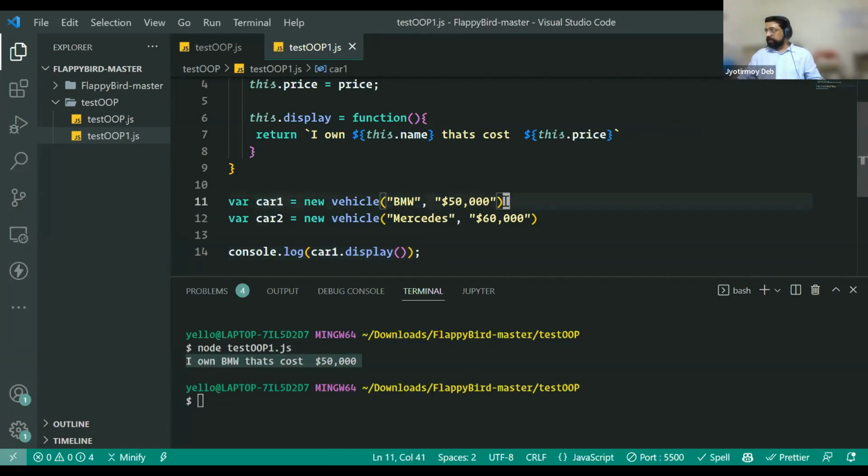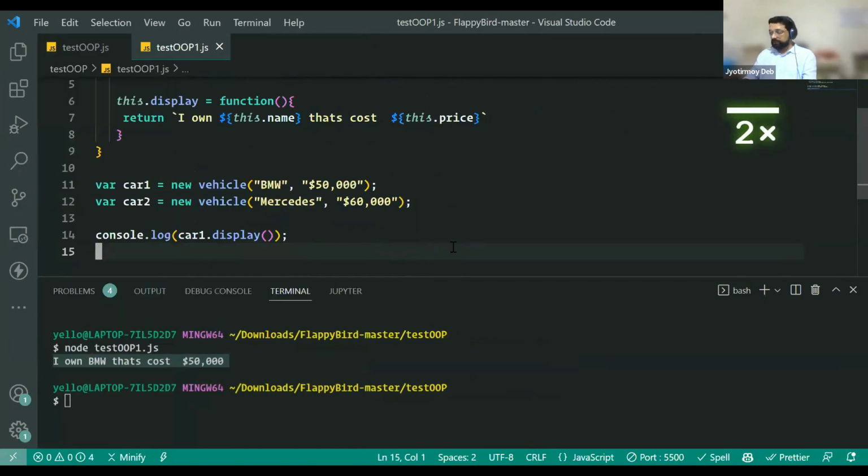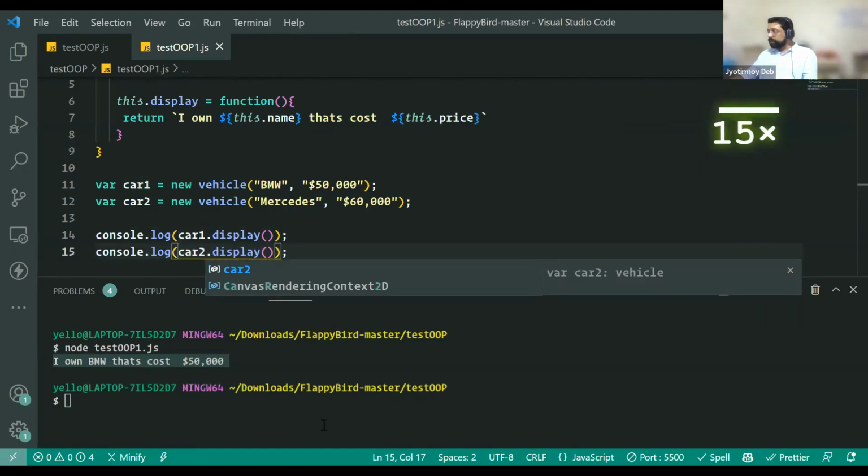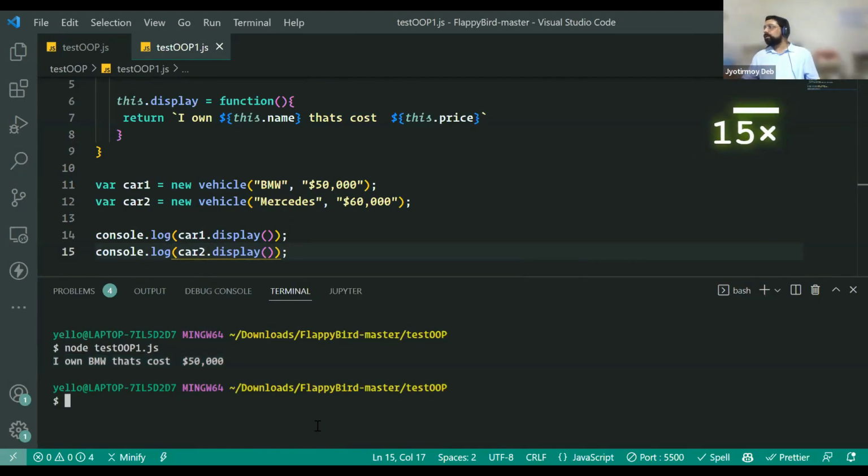This is not printing Mercedes. Why? Because I am printing with car one. So if I give car two also here, yes, new is an operator. What it does is, whenever it is used, it creates a memory location, it creates an object.